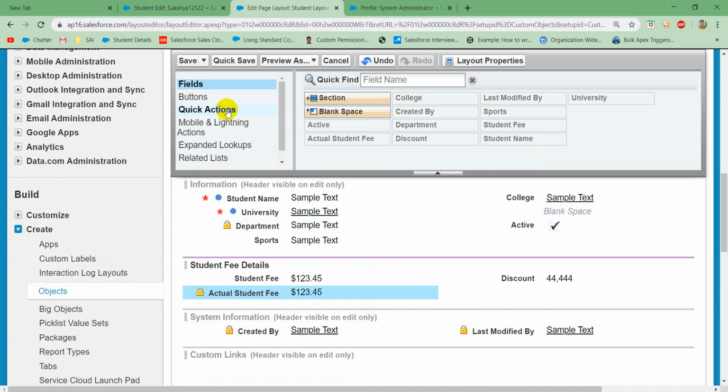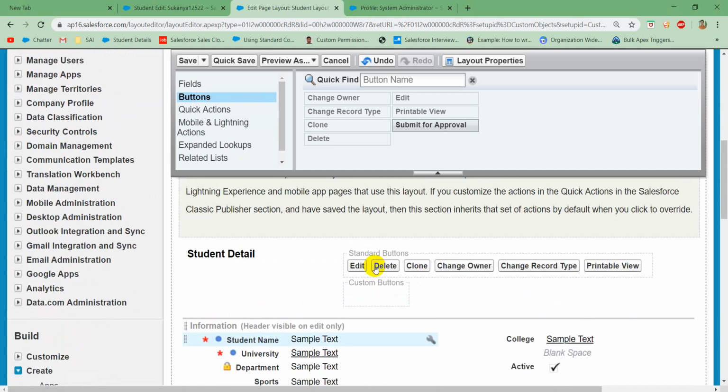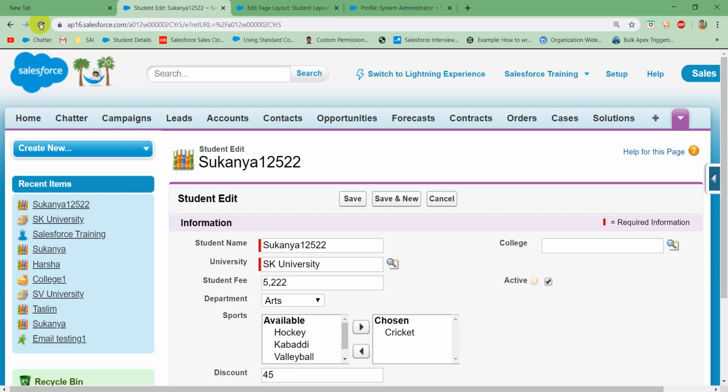And another thing is you have buttons. If you don't want to have this edit button on this layout, just remove it. Then click on save and try to edit.